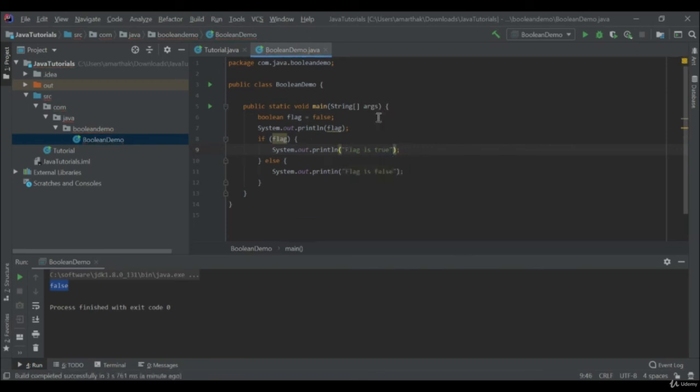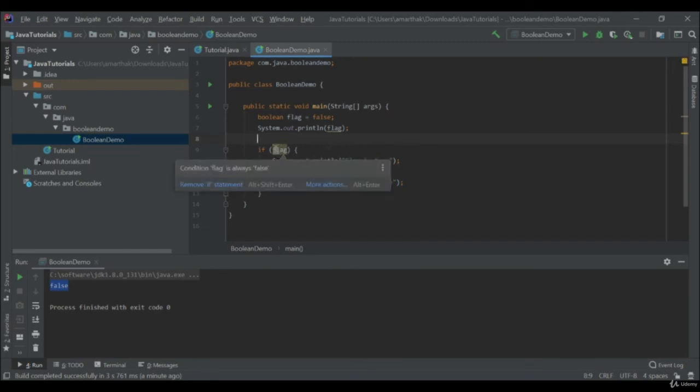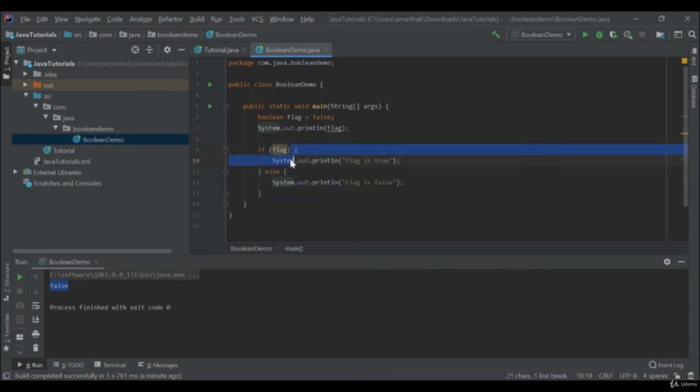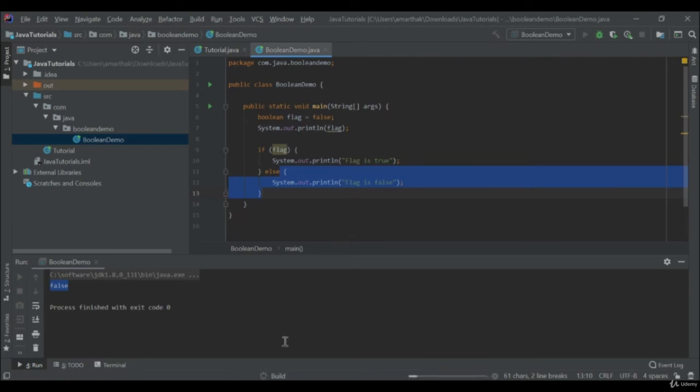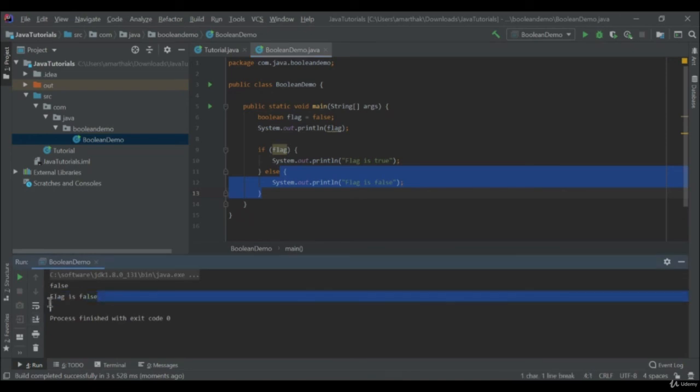If you notice here, what this condition will do is, if you just type this flag, in case of Boolean, if you type just the variable name, it checks whether this flag variable's value is true. If it is true, then execute this block. Else, execute the else block. So to make sense, I'm going to run this code again. As I run this code, the output should be flag is false.